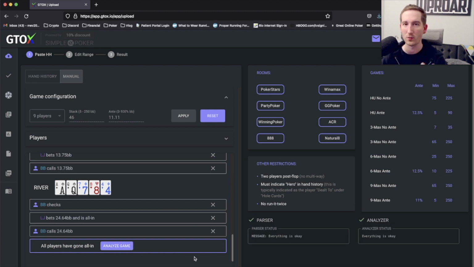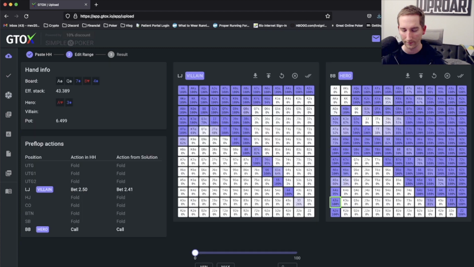But the thing we have to do now is review the automated pre-flop ranges that it's going to give us. So as you can see, it's giving us predefined ranges that are reasonably wide.